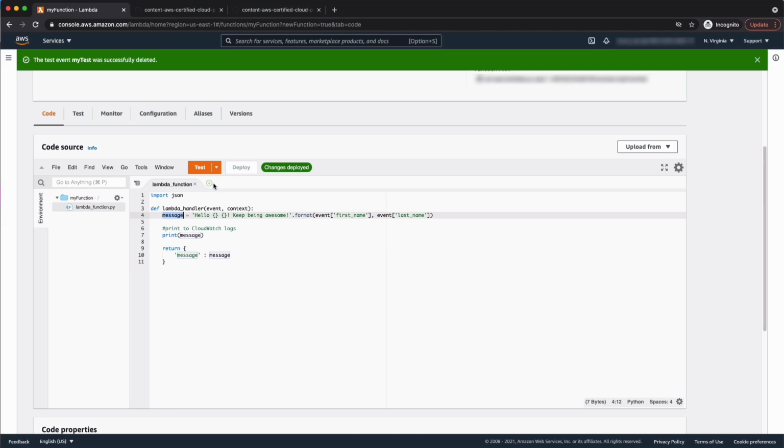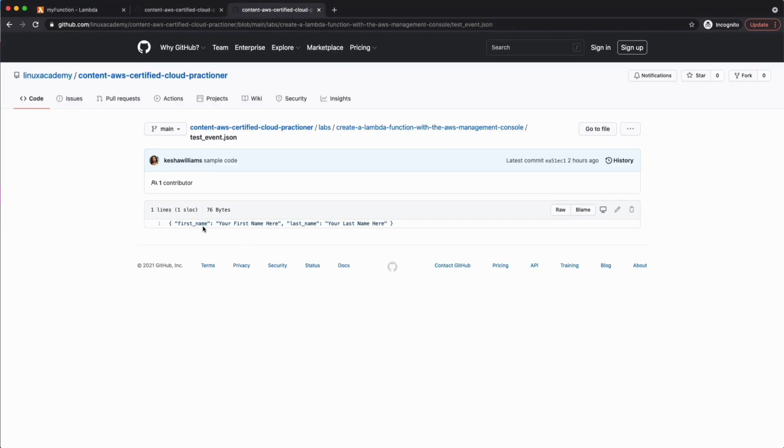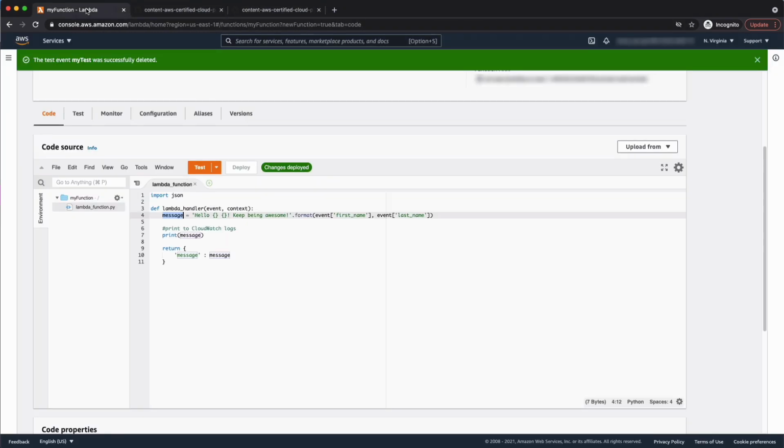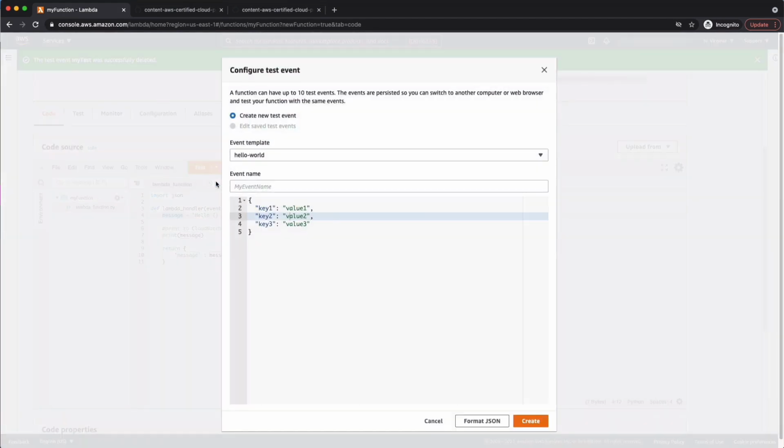Okay. Now let's navigate to the third tab. This is the code for our test event. Copy this and let's go back to the Lambda. And the first step is to click on this arrow next to the word test and click Configure Test Event. We're going to create a new test event. Let's call it My Test.